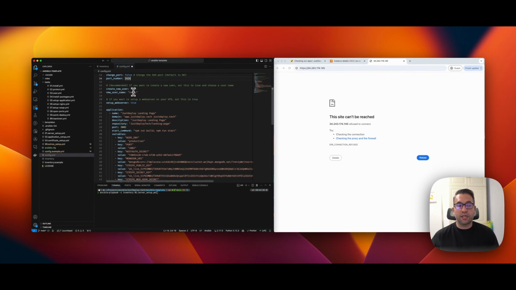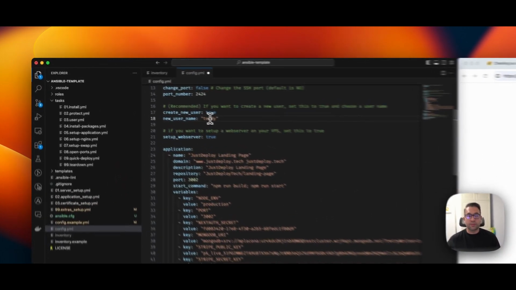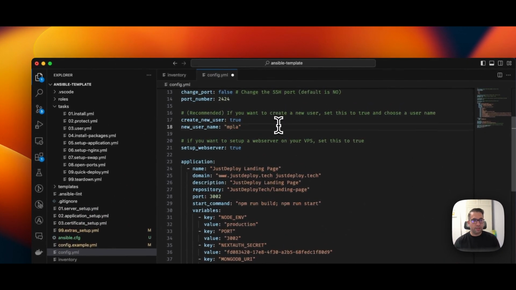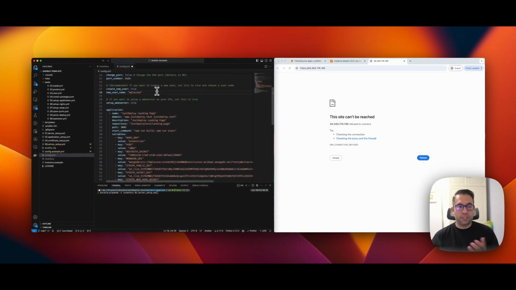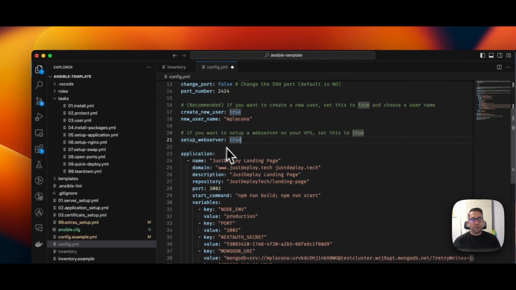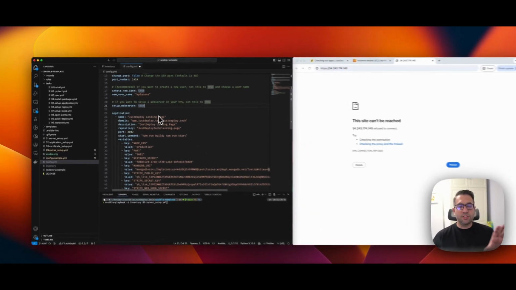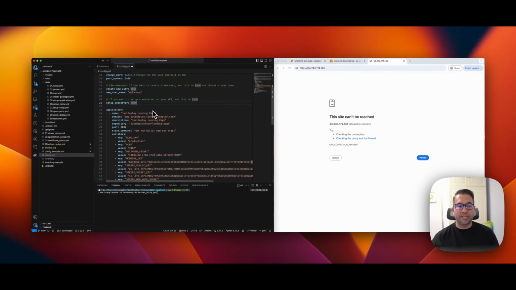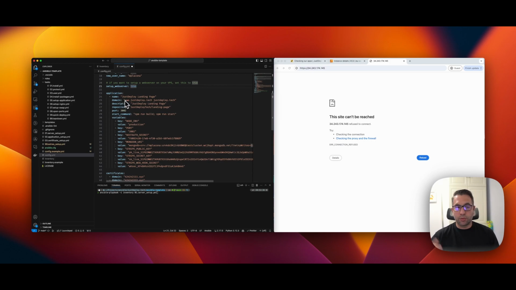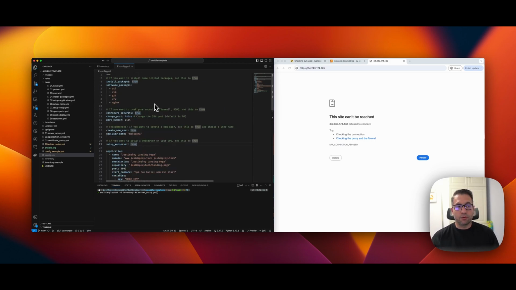And you can also create a new user, which I always recommend. So I'm going to create a new user here, which I'll name with my name. And I'm also saying I want to set up a web server. This is not super important right now because we're not going to be setting up the web server now. We'll do it in the next step. But I will go ahead and save this.